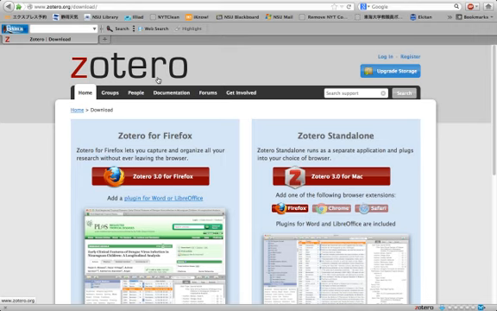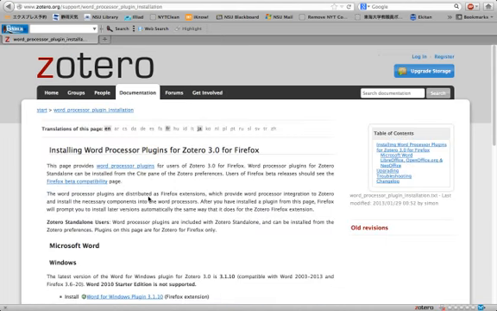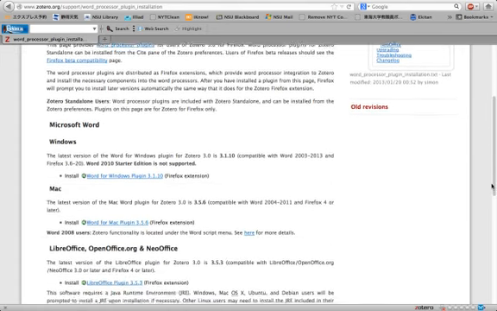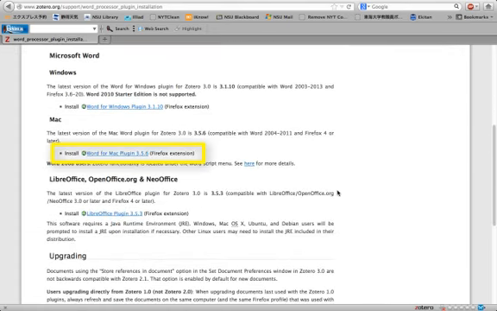Next, we need the plugin for Word. Click the Plugin for Word or LibreOffice link. Scroll down the page and find the link Word for Mac Plugin 3.56. Click Word for Mac Plugin 3.56.